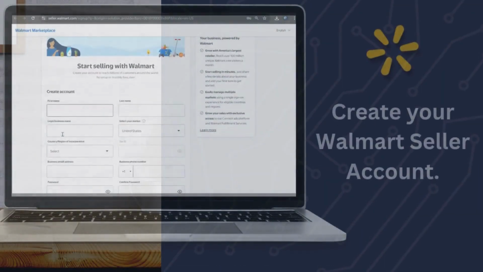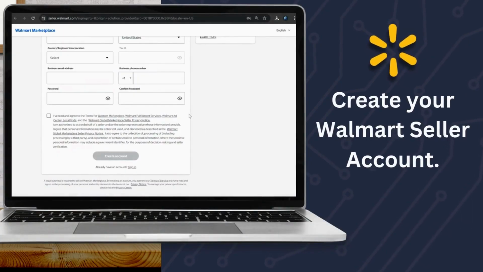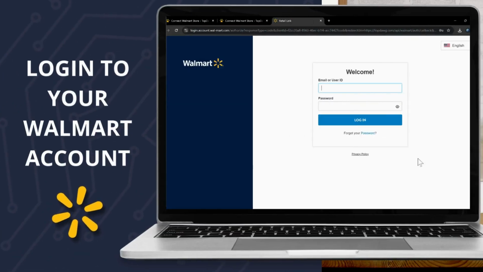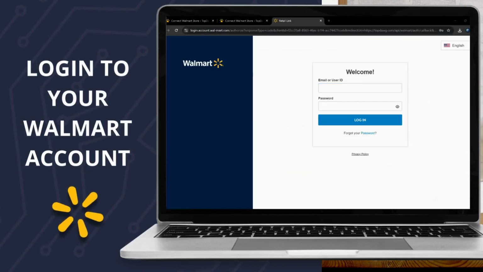If you chose to open a new Walmart store, complete the Walmart Seller application to create your account. If you selected the option to connect an existing store, log in to your Walmart Seller Center account to continue.